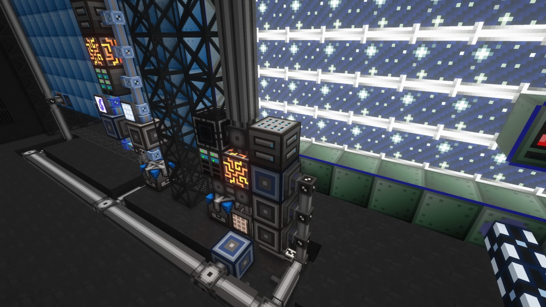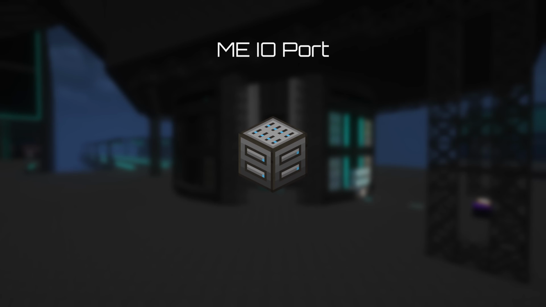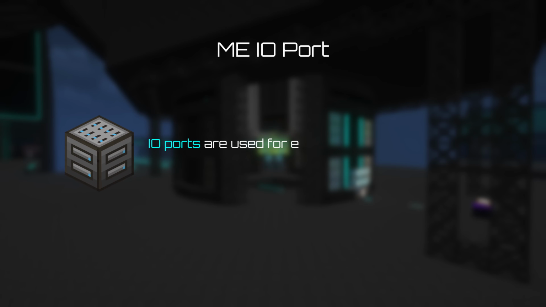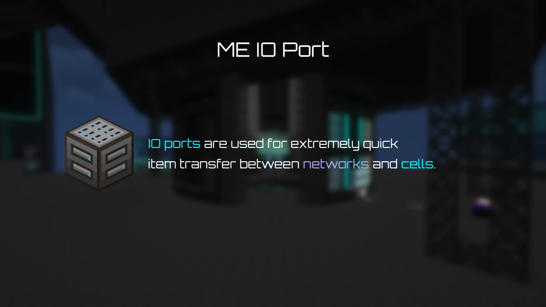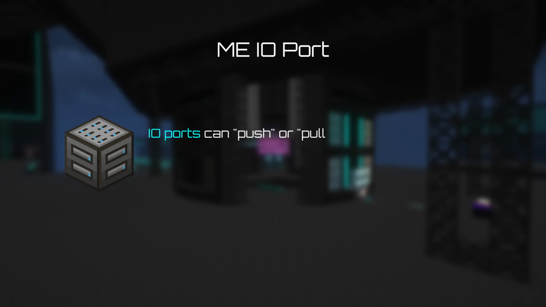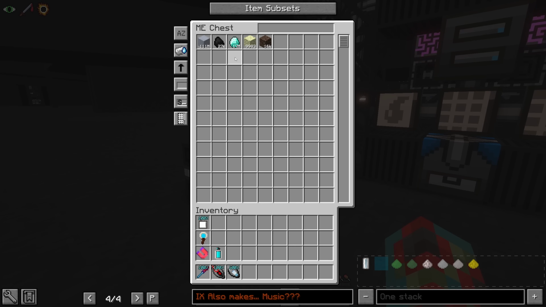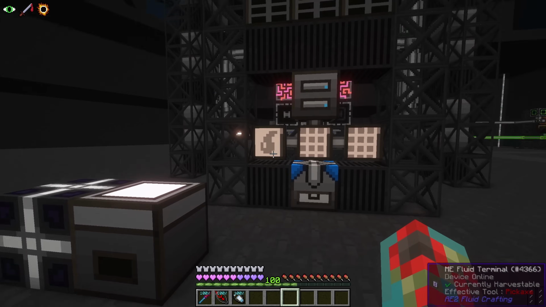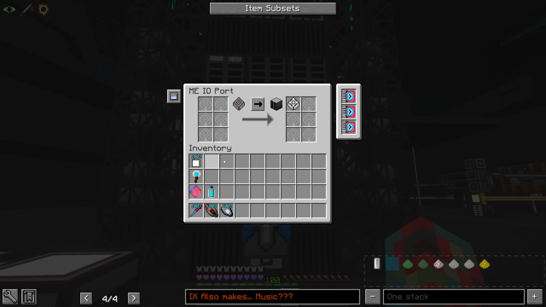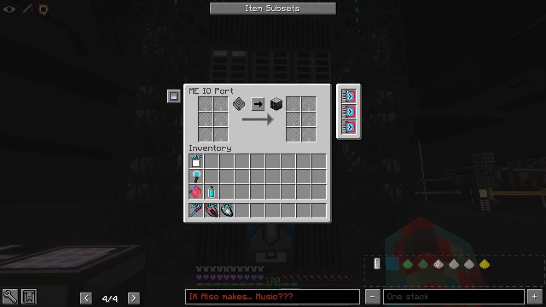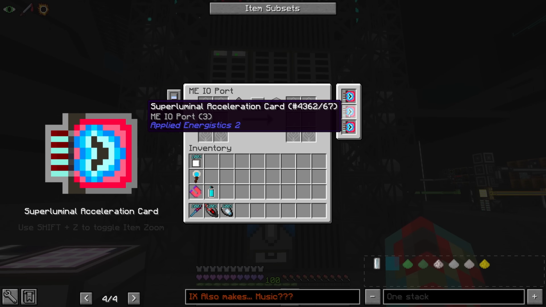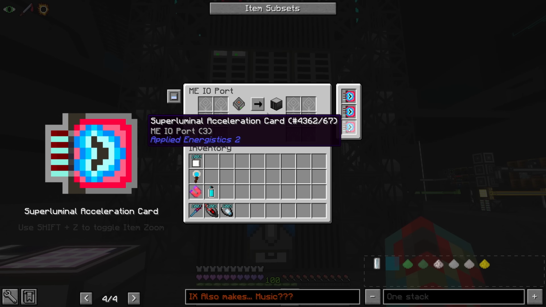IO ports are another banger component, and they allow extremely quick transfer of items from cell to network or network to cell. Because LUV OreProc and beyond is mostly comprised of storage buses, IO ports can provide the push and pull you need to engage your storage buses, and they do it at blindingly fast speeds. Simply place a full cell into an IO port and its contents will be quickly pushed into the network. Add 3 acceleration or hyper-acceleration cards and you can move millions of items in seconds.